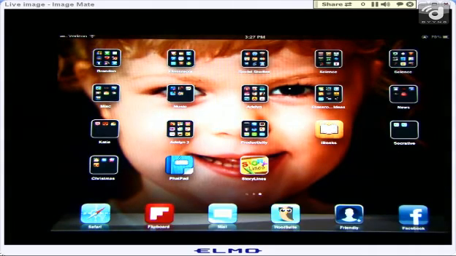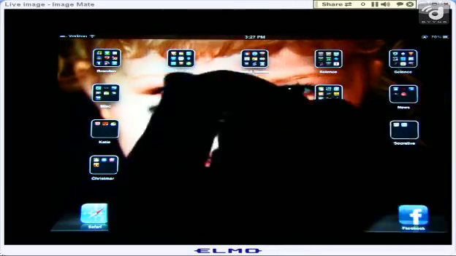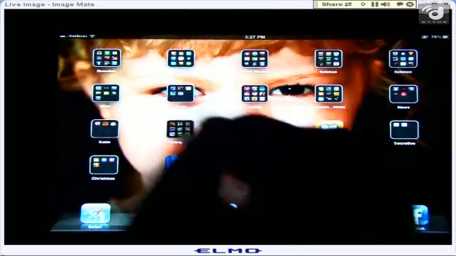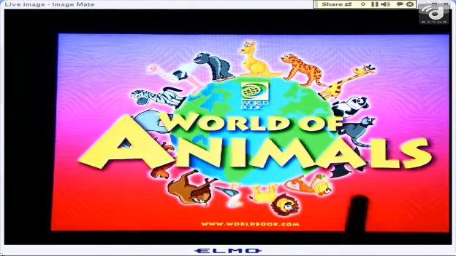Now, a couple of one of my favorite elementary apps is one that my daughter has, and it's called World Book World of Animals.